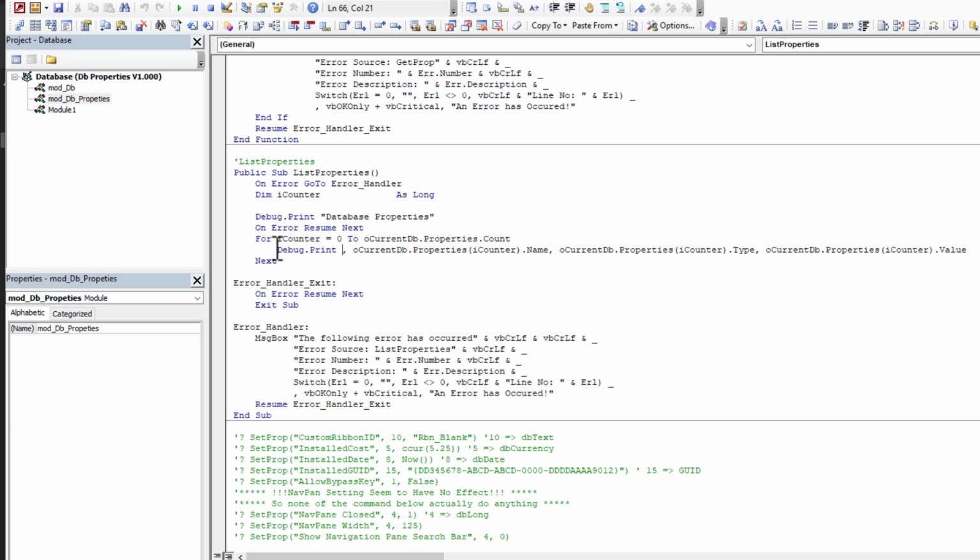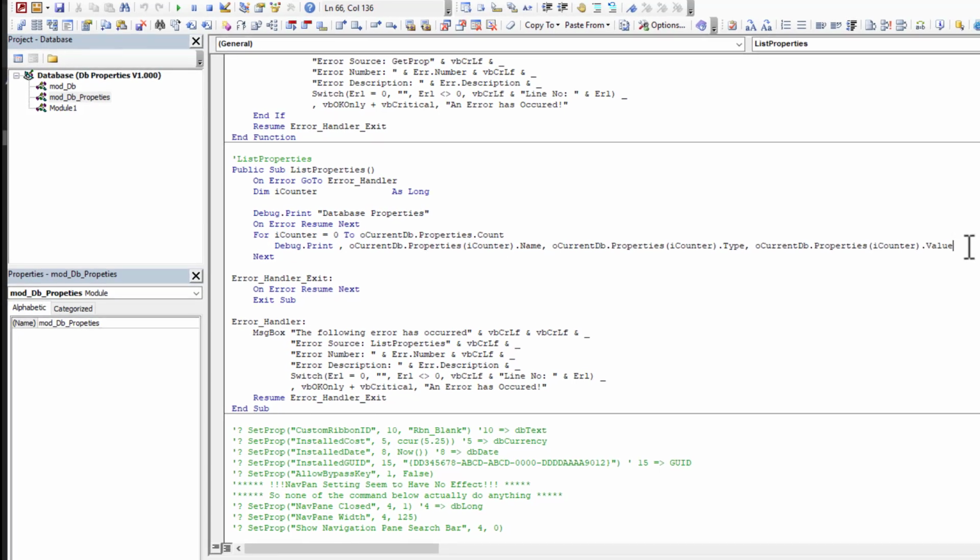So I create a counter that we're using while we iterate to go get the right property. And then it's very simple. For every single one of the properties in the current database, I'm going to come here, the property that we're on, and I'm going to just extract its name, its type, and its current value.